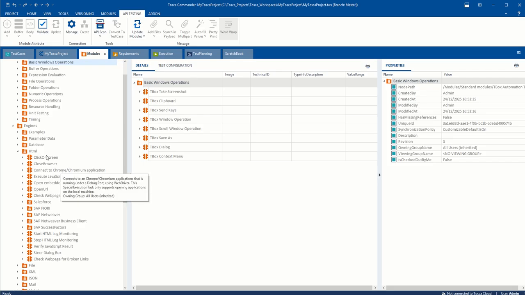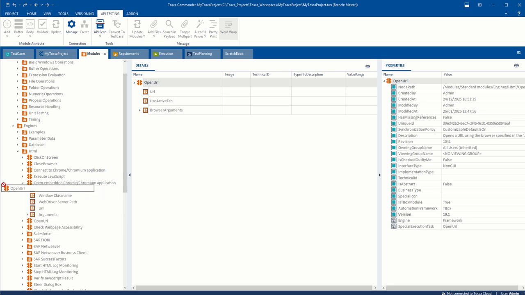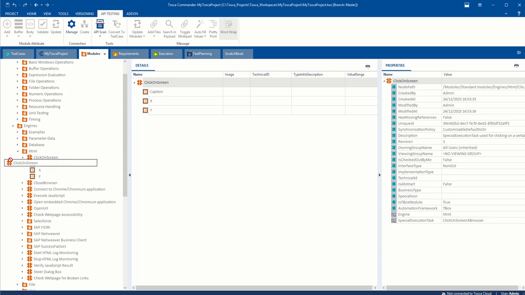So see, click on screen, close the browser, open URL. The open URL module is the one I showed you in chapter 1, if you have to open some URL. They have already automated the basic modules. You have to drag and drop them inside your test cases, so you can open the browser. After opening the browser, let's say you have to click on some button, so you reuse this particular module, just simply click and take it there.